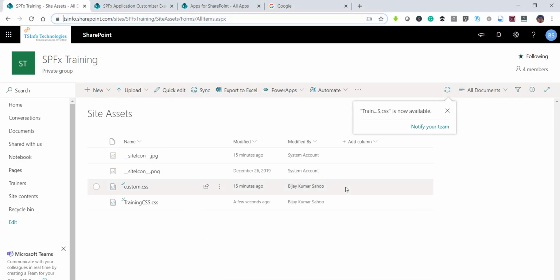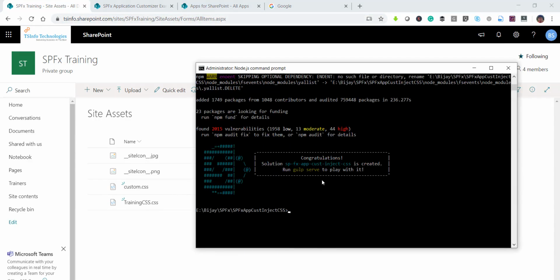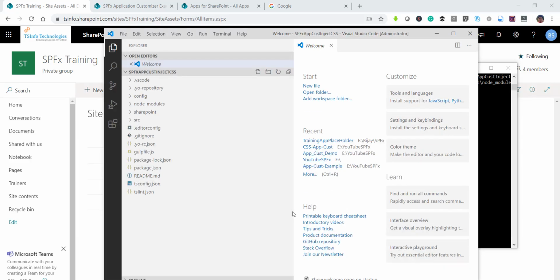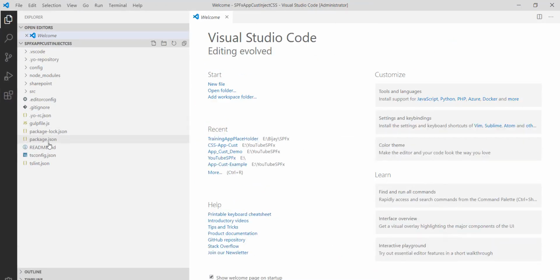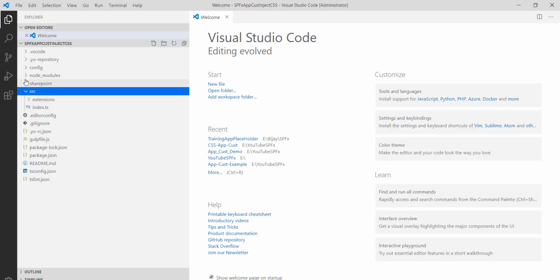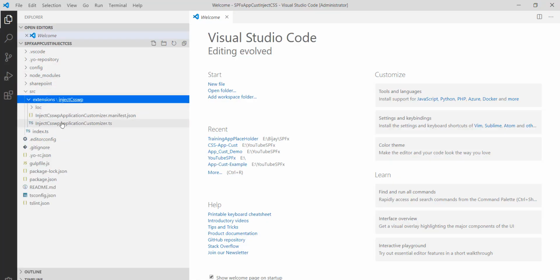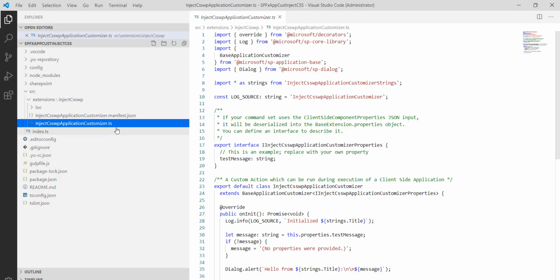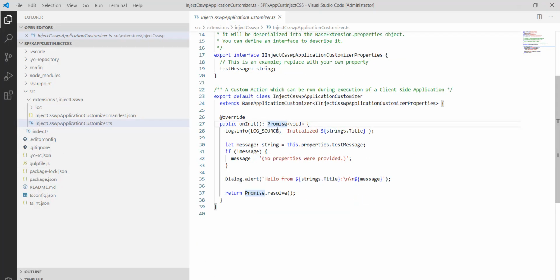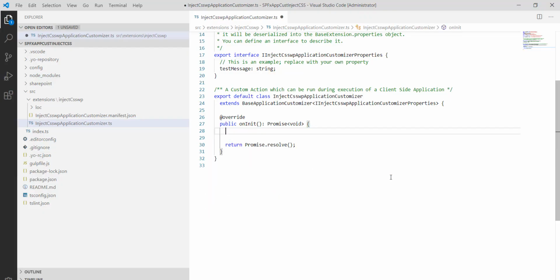For this, you need to create an application customizer, and the steps are like how we created one previously. I have already created that to save our time, and you can see here now it is ready. Here I will run code dot, so that it opens in Visual Studio Code. Once you have it opened, first of all, you can see here this is our TS file. In this file, we are going to write the code in the onInit method. So I'll remove everything from here. No dialog box, nothing we are showing here.